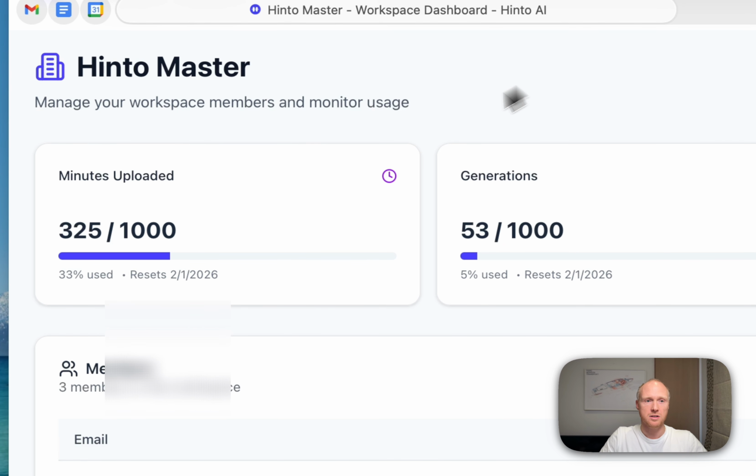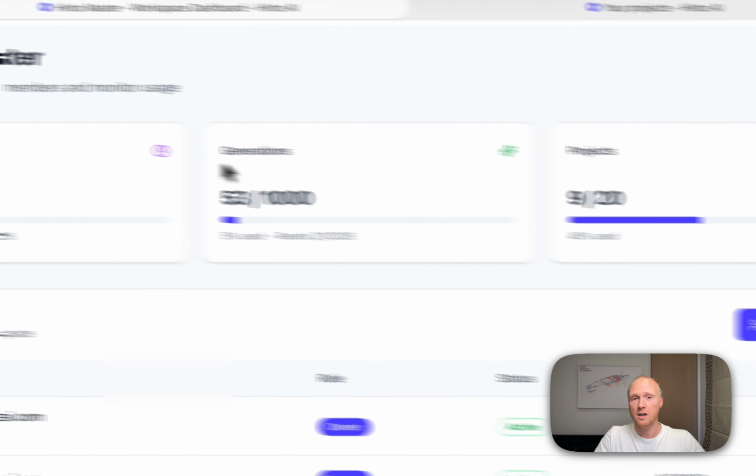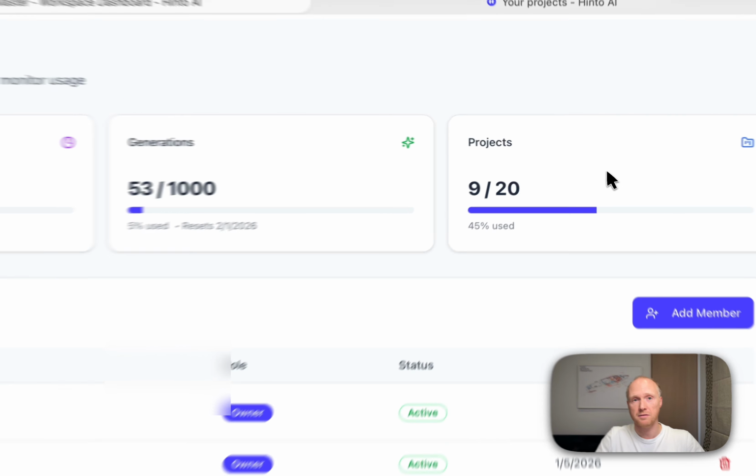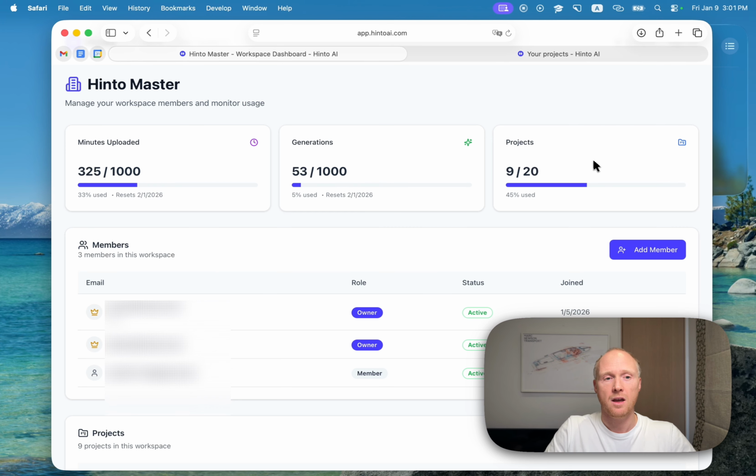So left to right, you can see how many minutes you have used or your team has used together collectively, how many generations they've done, how many projects they have already created, and how many more they have left as part of their plan. Below it, they can see a list of members that have access to the workspace.